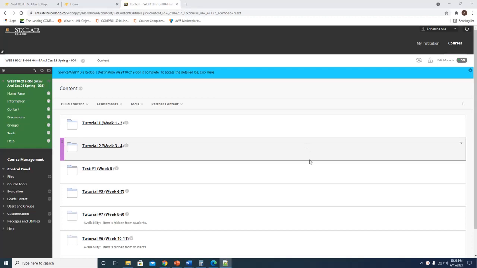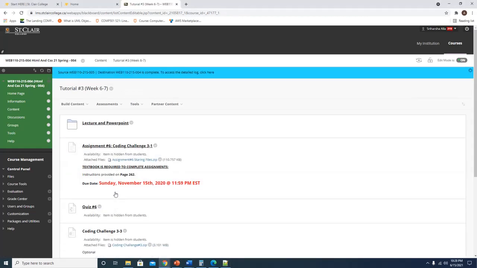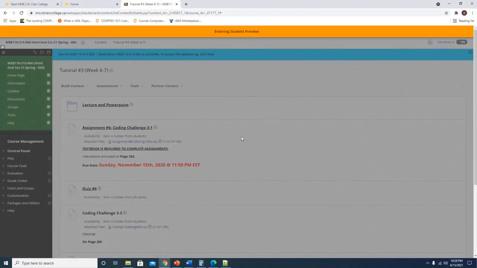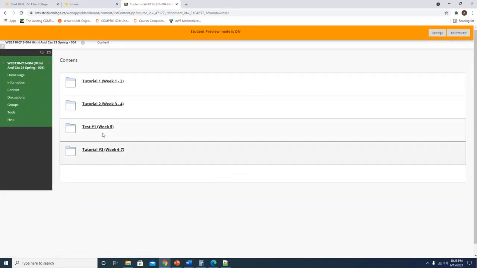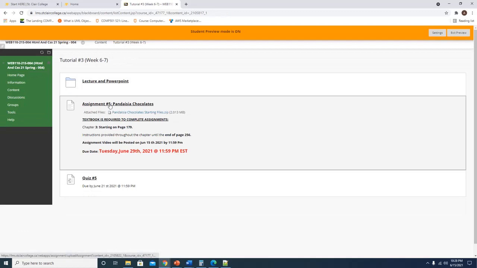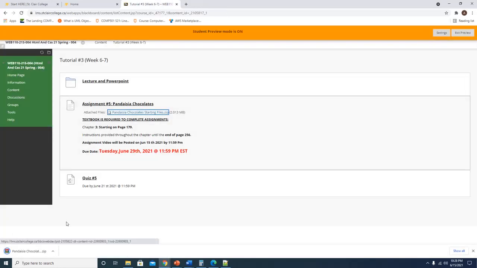So assignment 5 actually. The first thing you need to do is go to tutorial 3. I'm gonna enter student preview mode, so it's better that way. So go to content, go to tutorial 3, and there's an assignment 5 posted over there, and there is a starter zip file. Download that zip file, right, show in folder, and then it's gonna bring up your file explorer.